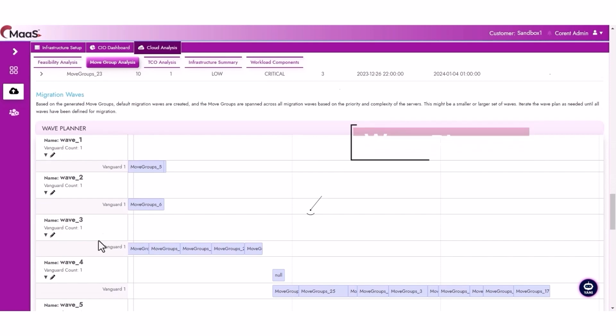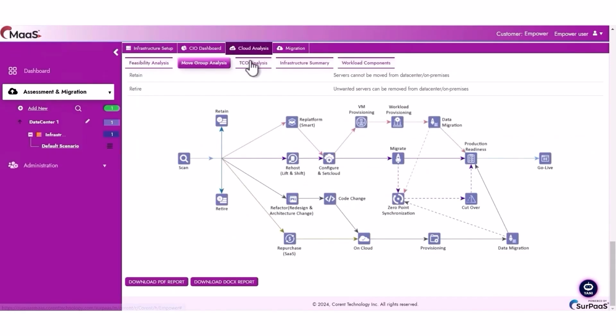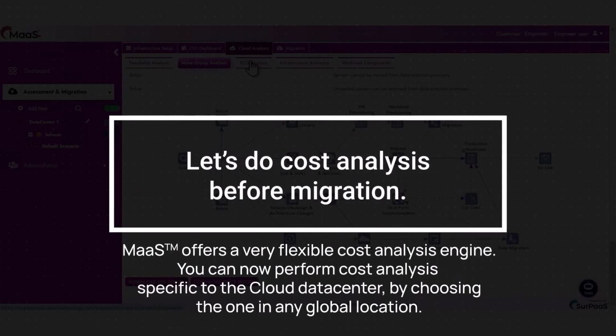Now you can combine these different move groups into a wave plan and create a project plan to migrate your entire infrastructure.